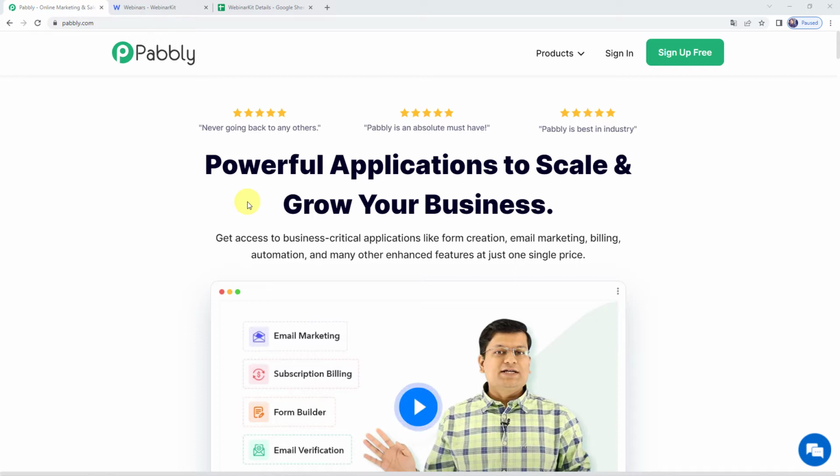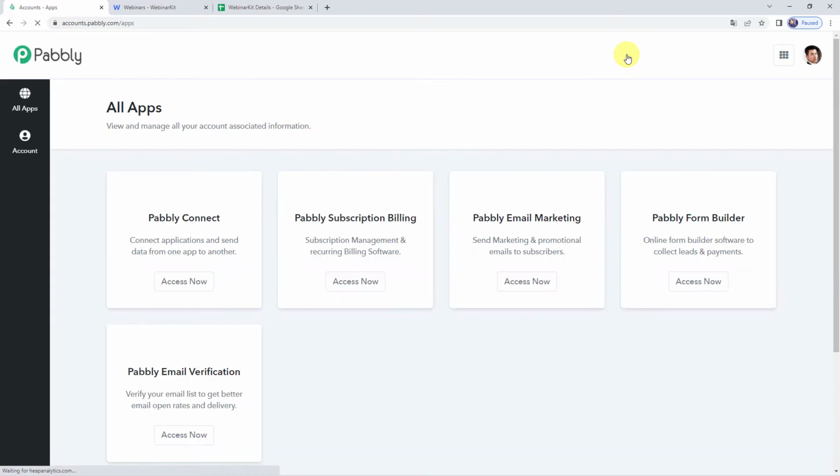To automatically add new registration details of WebinarKit in Google Sheets, we will first go to Pabbly's website. You can see the landing page of Pabbly. On the top right, you can see two options, sign in and sign up free. Well, if you sign up free, you will get free tasks every month. So do not forget to sign up. Since we already have an account, we will just sign in. Pabbly Connect now.